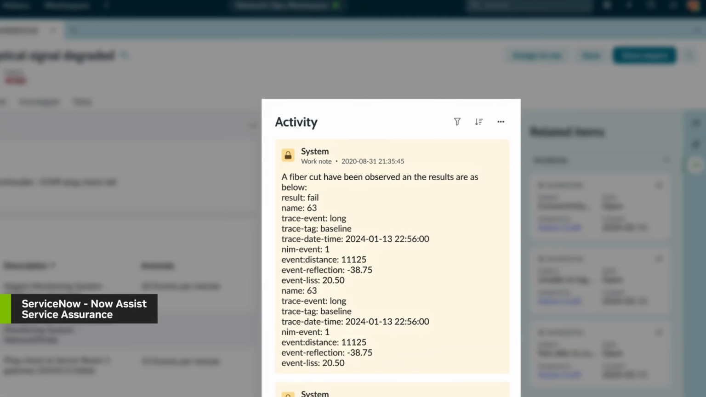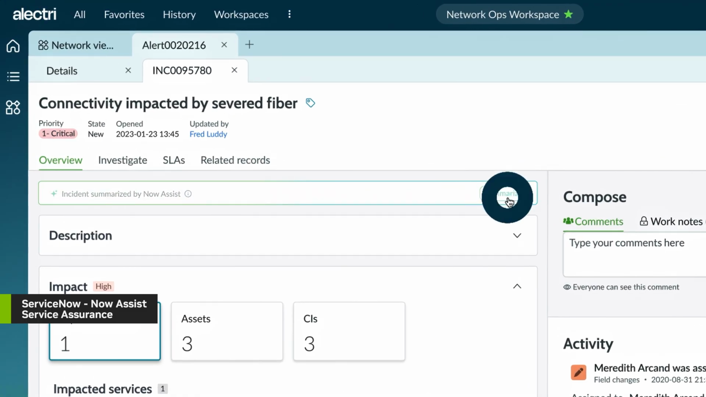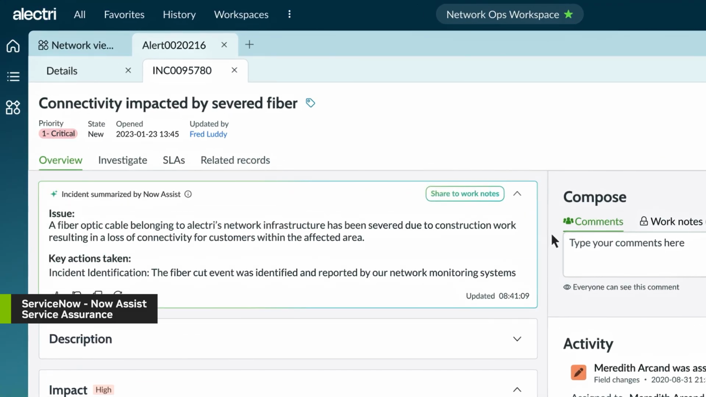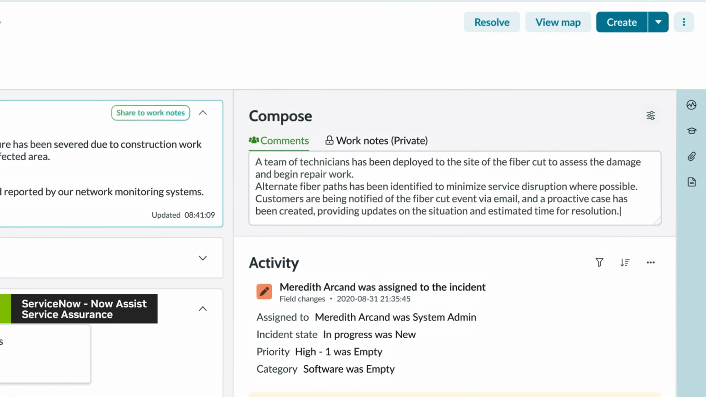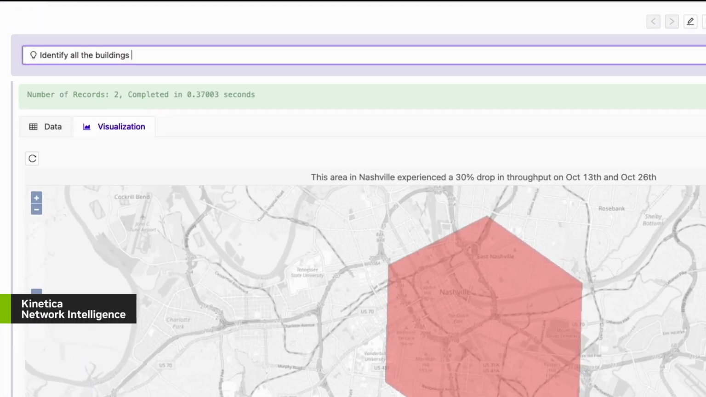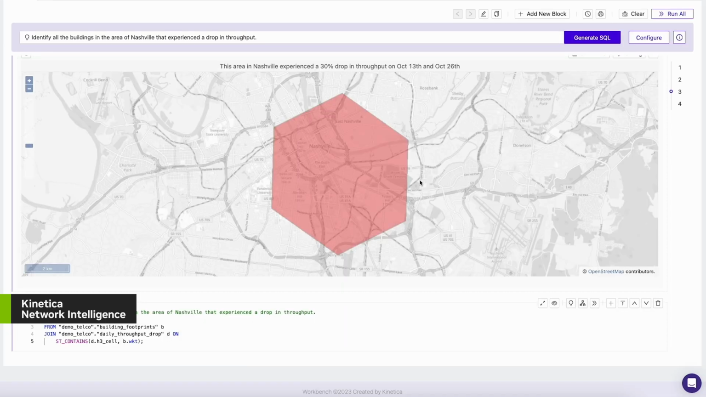With generative AI, they're deciphering complex network logs, translating them to English, and generating incident summaries to automate customer communications and speed resolution. Generative AI enables telcos to have dynamic conversations with their network data in plain English.